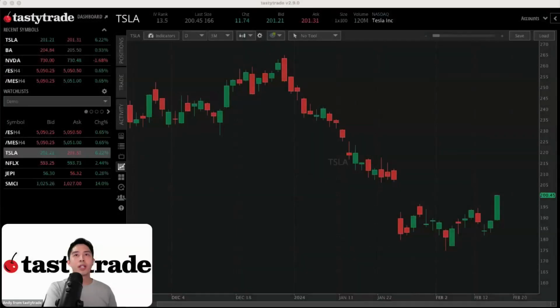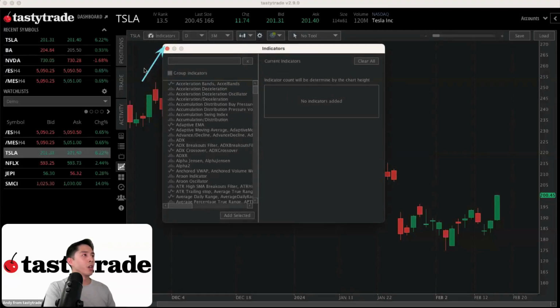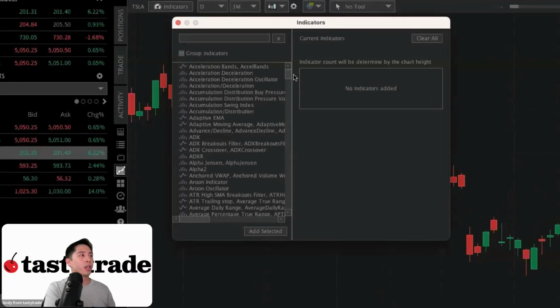So let's just now look at some chart functionality and a little bit more settings. So we first have the indicator library in the top left here. If you left click on this indicator library, you're going to see all the different indicators that we have that you can scroll through. Or you can just type into the search bar what you're looking for.